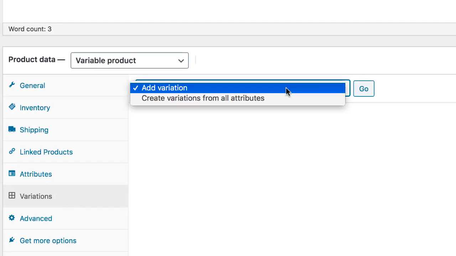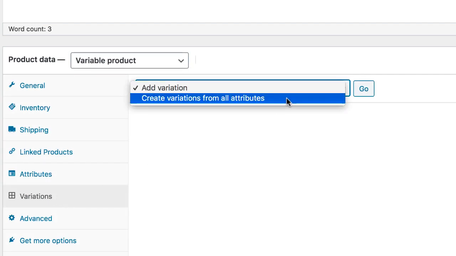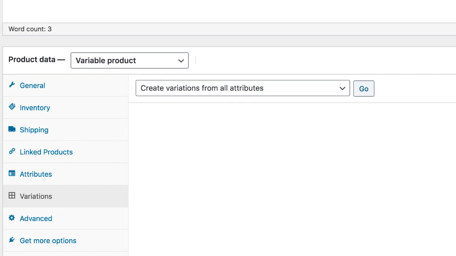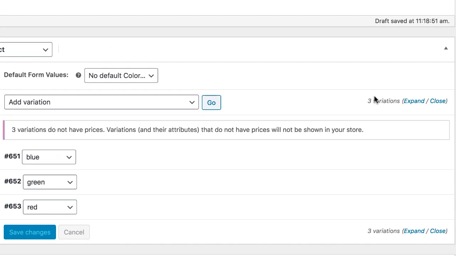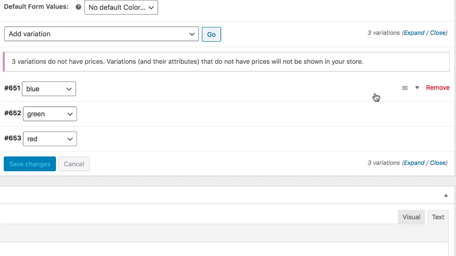Hover over the add variation drop down. It will reveal another option called create variations from all attributes. Add variation will add each variation one by one. The create variations from all attributes option will add variations making combinations of all available attributes. As I have a few variations for my color attribute, I am going to select the create variations from all attributes option and press the go button. You can notice my variations for my color attribute are listed one after another.